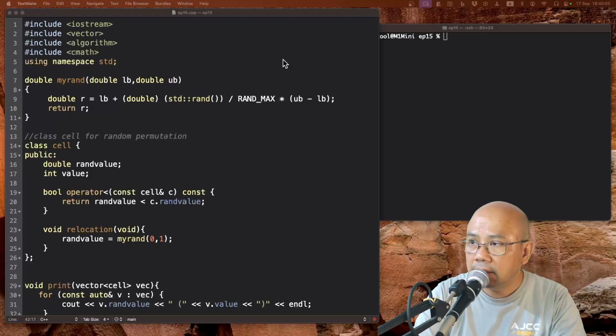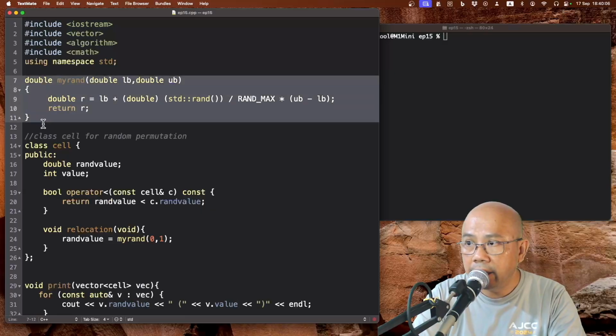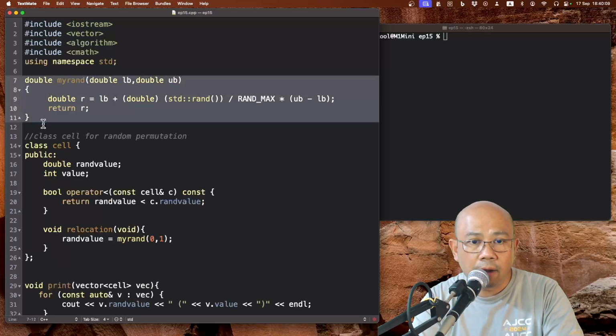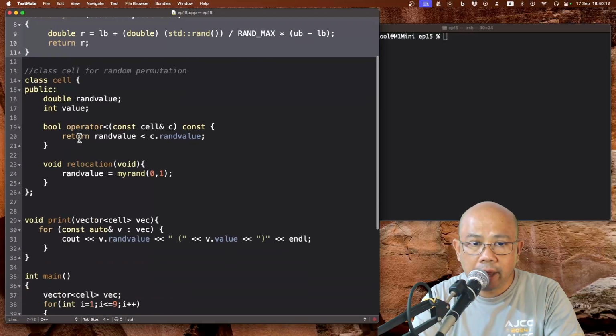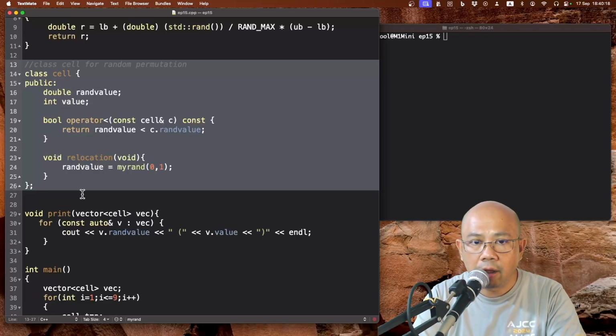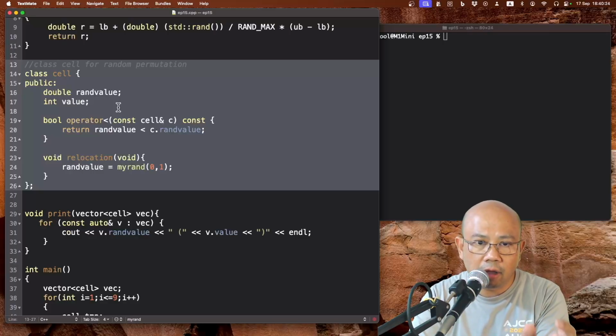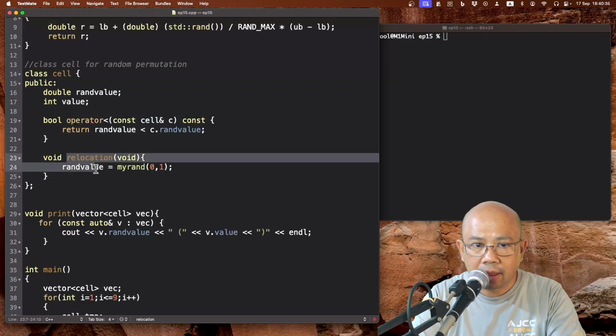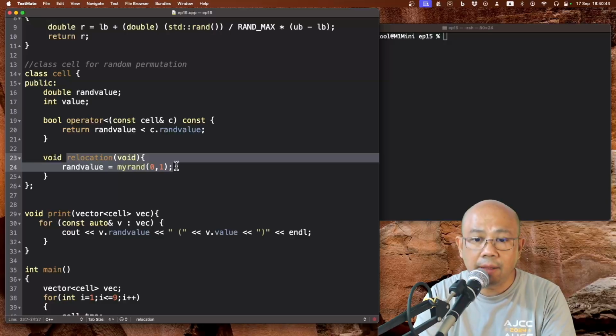Here the code first starts by implementing the random, this is a uniform random. And then I create a class that represents cells related to the random permutation. In this, it is a cell in the random permutation. The cell consists of the random value and a value that's kept in each cell. Okay, here I have a function or method called relocation, when I do the relocation in the vector of the random permutation numbers.